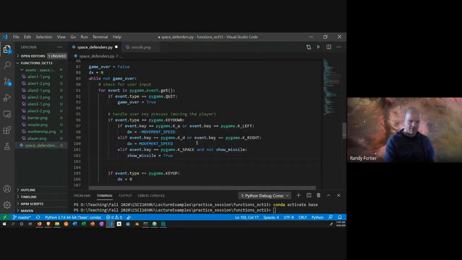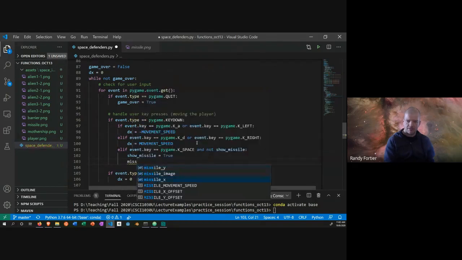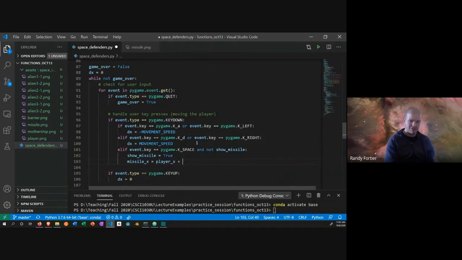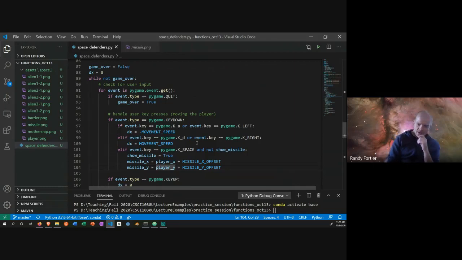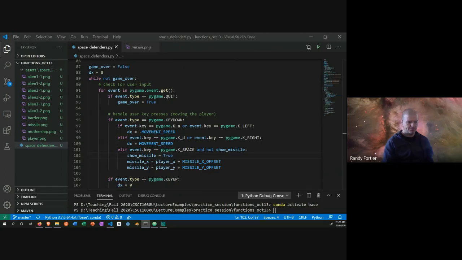And then I also need to specify the position. The missile's X position is going to be the player's X position plus that offset that we defined. And similarly for the Y, almost exactly the same code: missile Y offset plus player Y is going to be the missile Y position. When it finally draws, it's going to draw it at the appropriate spot. It's not going to animate anywhere, but at least it will start to draw it. Okay, so I'll make sure I save that, and let's run it.